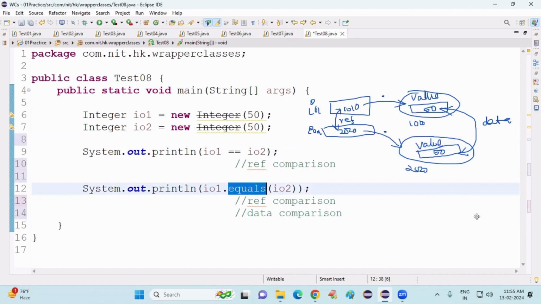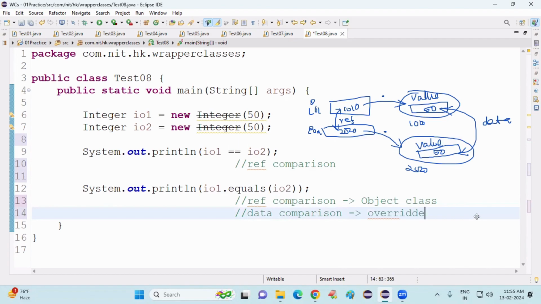But the equals method in Java comes under the overriding concept. It may have multiple implementations, one in the superclass and another in the subclass. If the equals method is not overridden, it is executed from the object class and it compares the objects by using reference. If the equals method is overridden in the subclass, it compares the objects by using data.